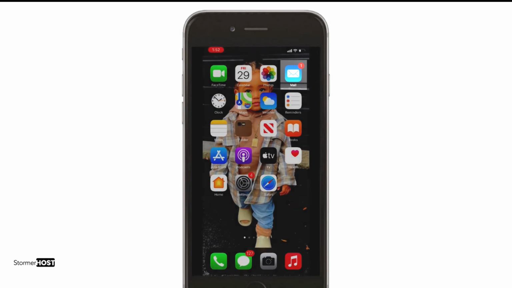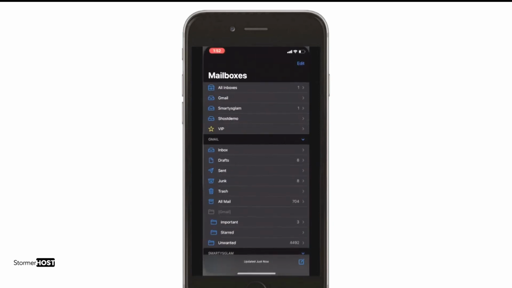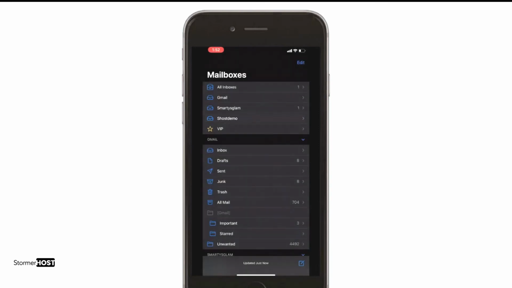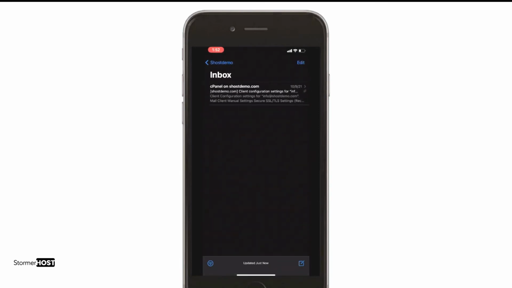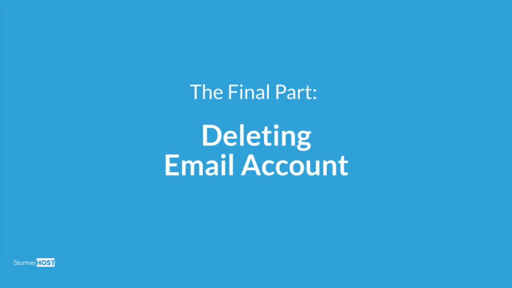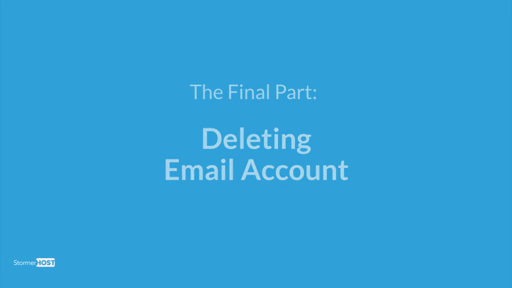Select Mail from your home screen. Tap on the account name, in my case, shostdemo. This directs you to the inbox page of your account. You get to see and check all your received mails here. The final part, deleting email account.